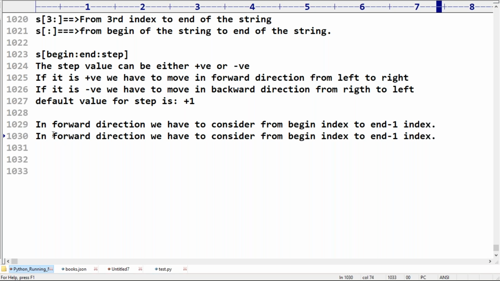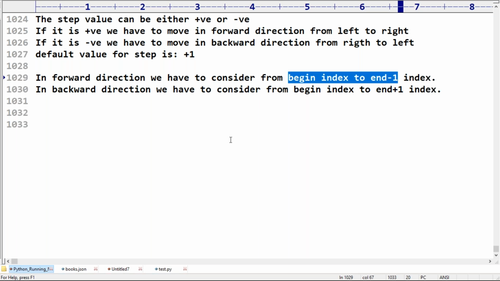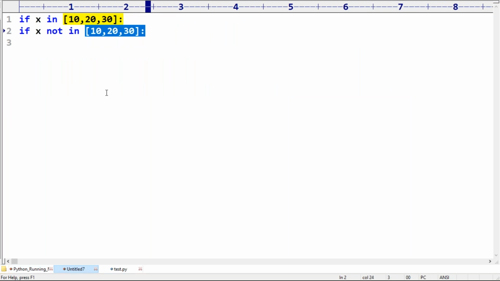In the backward direction, we have to consider from begin index to end +1 index. Small mathematical formulas, please take a bit of special care. Based on the step value, we can move either in the forward or backward direction. In the forward direction, we consider from begin index to n-1 index. But in the backward direction, we consider from begin index to n+1. Remember carefully. Are you in a position to understand?